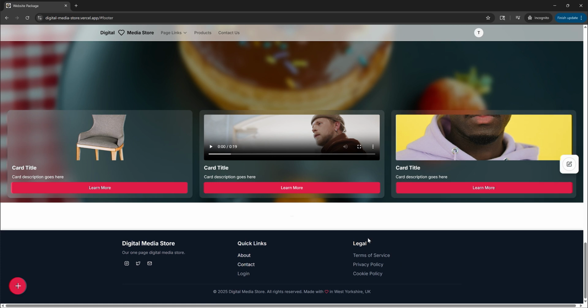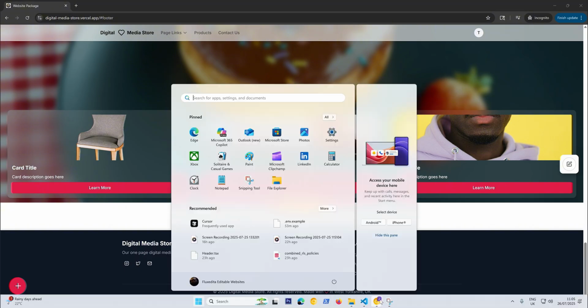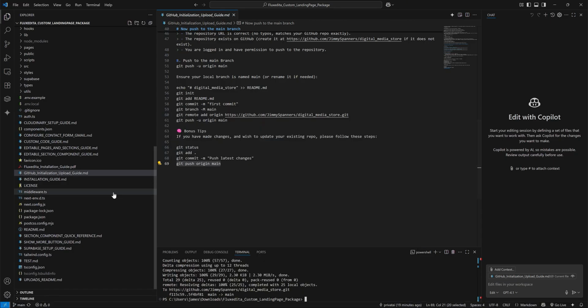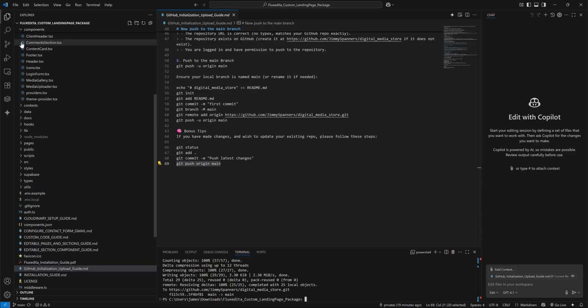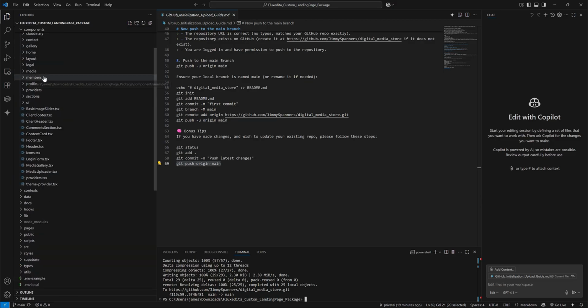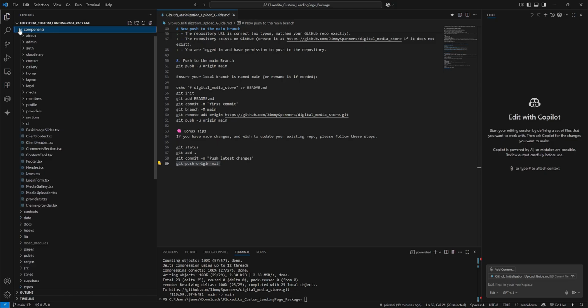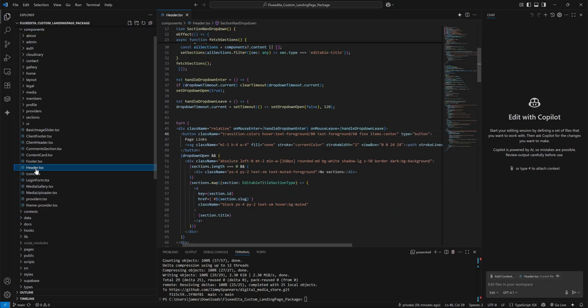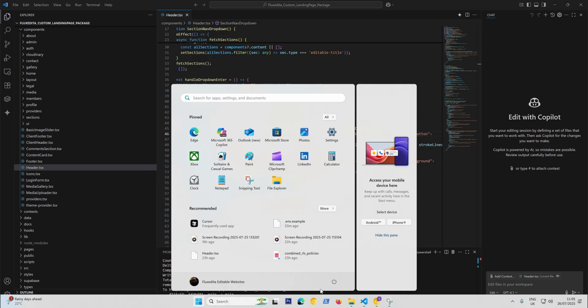Depending on the content your landing page is going to have, you may want to have some legal documents. If you don't, you can simply remove or edit these. Let's go back to our VS Code editor here. In the VS Code editor, I will remind everyone, we're inside the components folder, and there is your header and footer. Now we can adjust those links and repush them as we just did with GitHub.